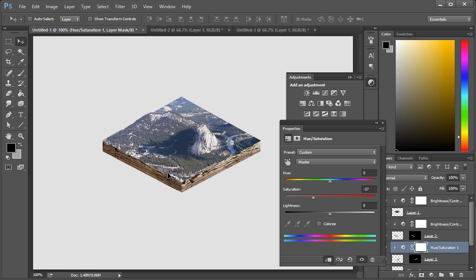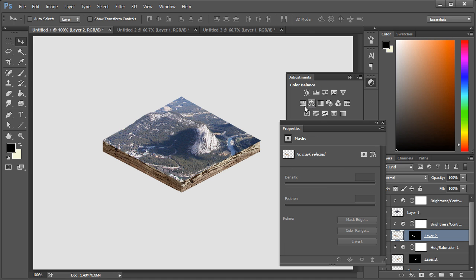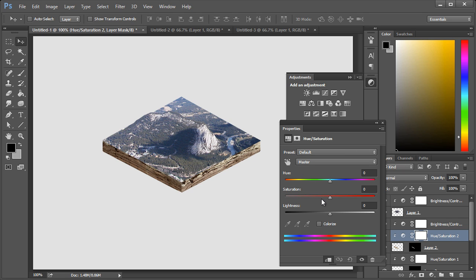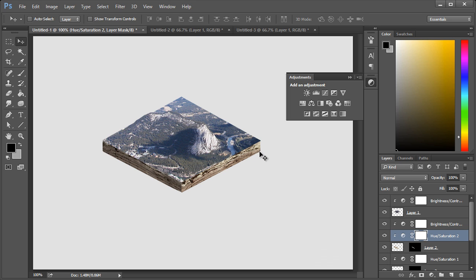We'll do the same thing on this one as well. So we'll go ahead and add a hue and saturation. Bring that down a bit, like right around there. So like -48. All right, so far so good. We're making progress here. Let's go ahead and move on to the next asset.